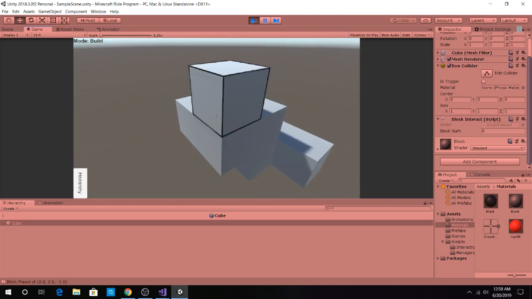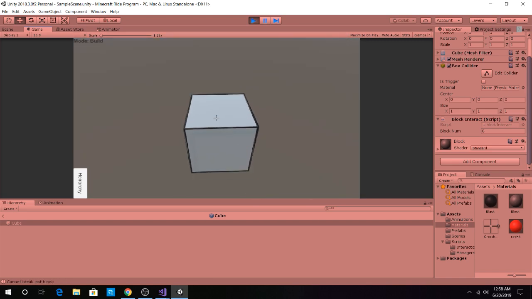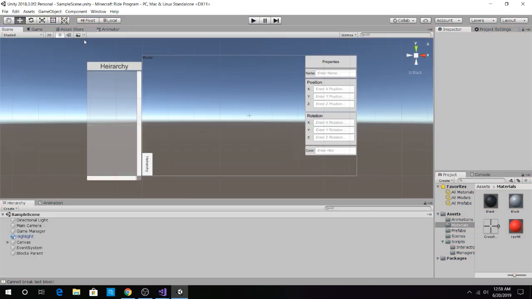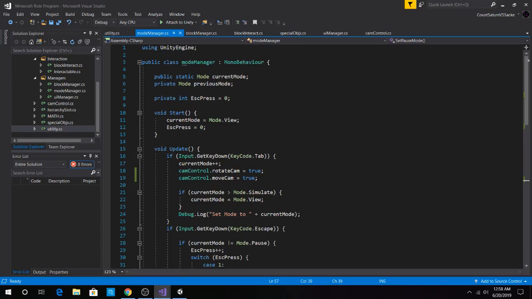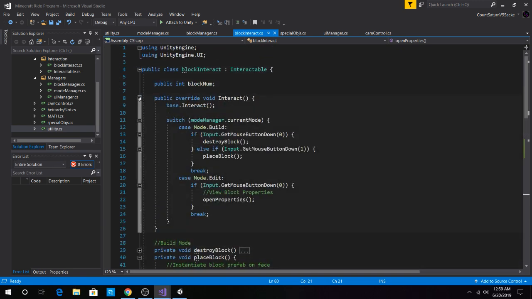And once again, I would like to be able to, oh yeah, we cannot break the last block. Okay, that's good. Good thing that works. So back to the scene. Now what we have to do is, in the start of the, where is it? Block interact. Now I'm wondering if I should actually have a, wait, what's this block num? Hold on.